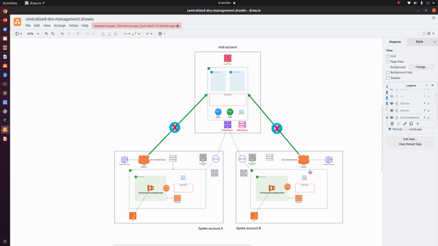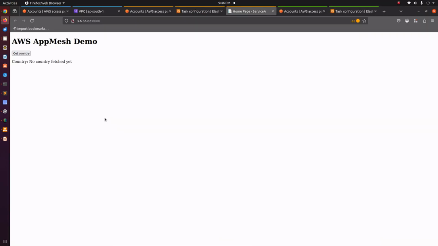Okay, it is giving us various country names. In this step, we have created the ECS service in account B. It has the name service B account 3 example local. Okay, we have deployed all the resources.